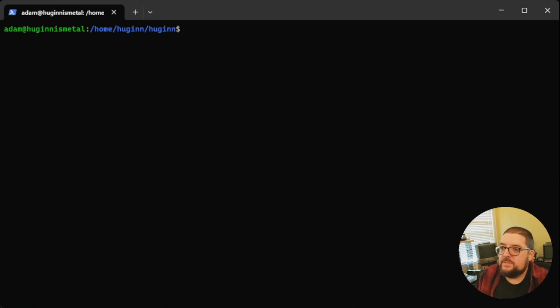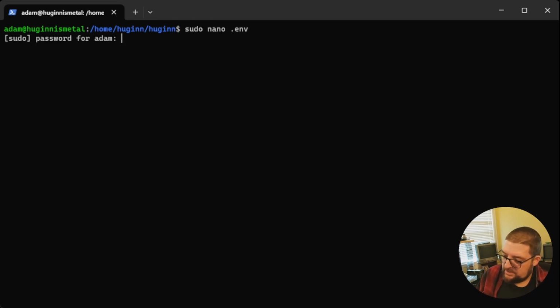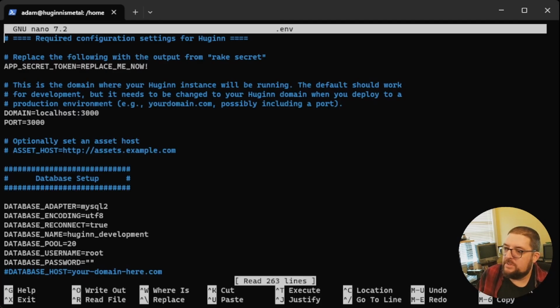All right, so this is where we're actually going to take a look at the Huginn .env file for the first time. I am not going to spend a great deal of time on this. There is an installation.md file on the Huginn GitHub that goes over this stuff in greater detail, so I'm just going to give a quick gloss over it. Up at the top, this app secret token, we'll come back to that. As far as the database adapter, mysql2, that's fine.